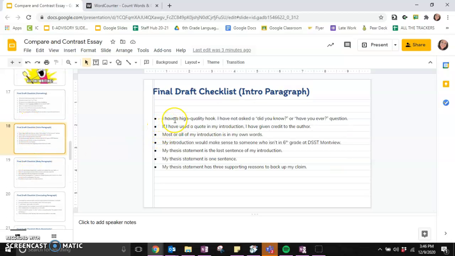If you used a quote in your introduction, make sure that you give credit to the author of that quote. Most or all of your introduction should be in your own words. Your introduction should make sense to someone who isn't in 6th grade at DSST Montview. Your thesis statement should be the last sentence of your introduction. Your thesis statement is one sentence and has 3 supporting reasons to back up your claim. Please pause the video now, review your introductory paragraph to make sure that all of these pieces are in place.